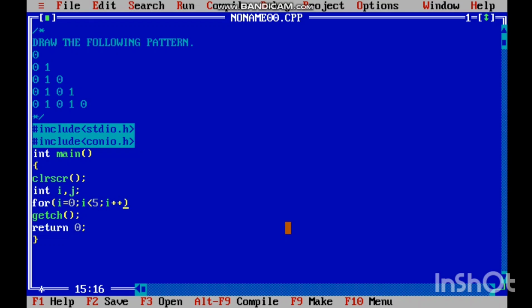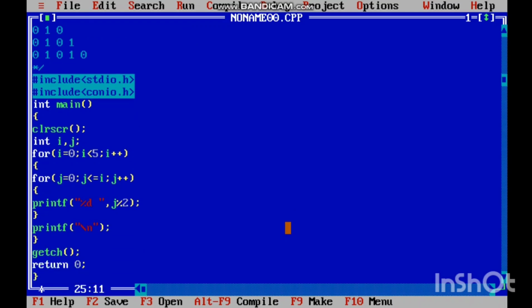And inside this outer for loop we create another for loop that is called the inner for loop, and we initialize the j variable equals 0 and check the condition j less than or equal to i, and j increments by 1. And inside this inner for loop we print the j variable, because this is a column wise pattern, so we always use the inner for loop variable to print, and we print j mod 2. So we always print j mod 2, and the modulo operator always returns the remainder. And outside the inner for loop we use backslash n to move the cursor to the next line.